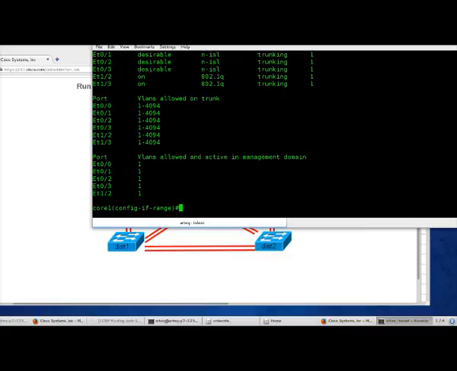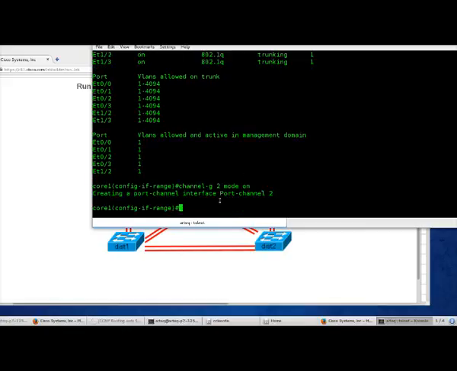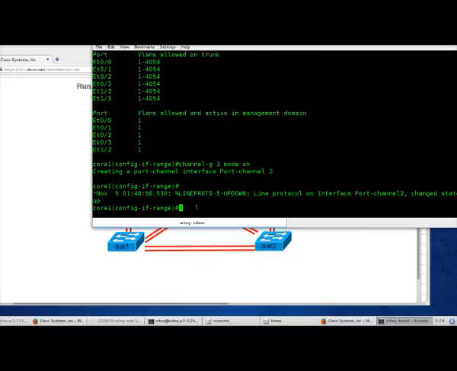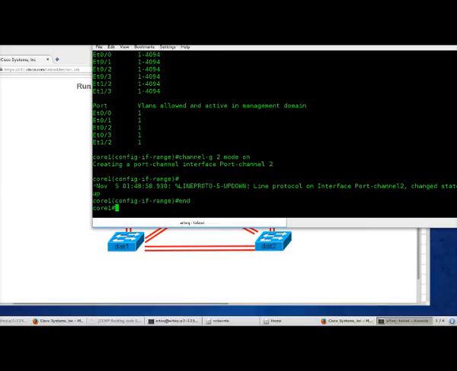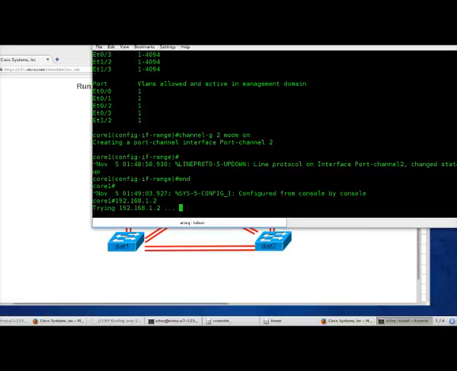And we'll also channel-group, we'll bundle them into port channel 2 mode on. And notice they bundled into port channel 2, and we'll end here. And we'll go to 192.168.1.2 and set up core 2 as an EtherChannel. It's going to take a couple of seconds. It's still converging. We'll just have to be patient.